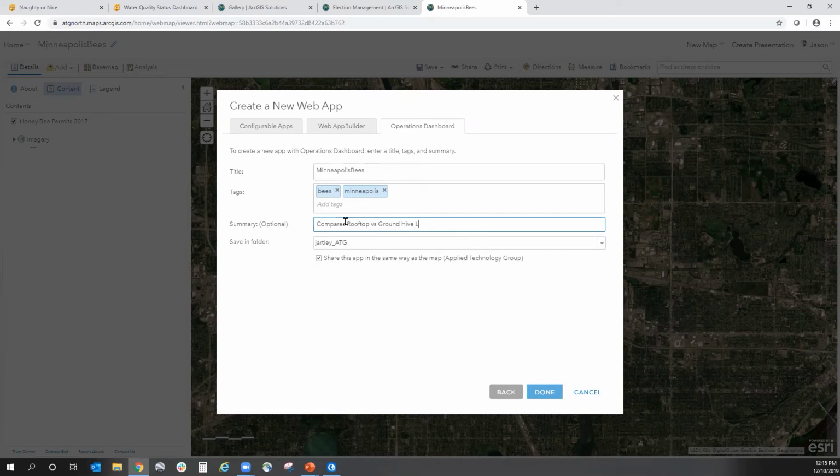Again, we're just using a very simple collection of data just for these basic stuff. So we're going to hit this. We're going to share this in the same way. This is going to keep the sharing limited to my ATG group. I don't want to share this alternatively.